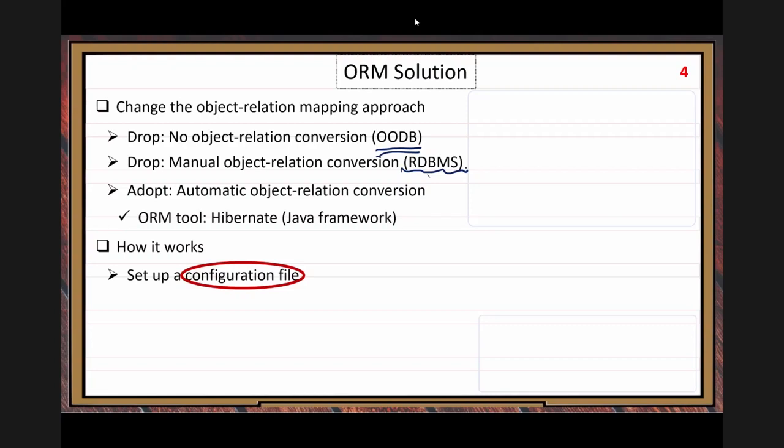After that, you need to specify the locations of the mapping files. There are many mapping files. Where to find those mapping files? You need to specify the locations. The database connection info and the locations of the mapping files.